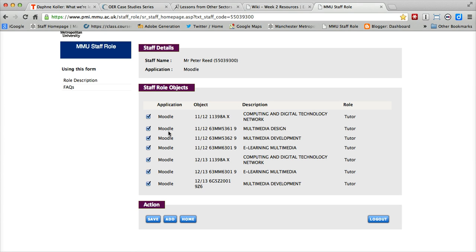If I wanted to remove myself, I can simply just untick these boxes and click save, and then that would take me out of Moodle when the sync runs next, which is normally each evening or early morning.